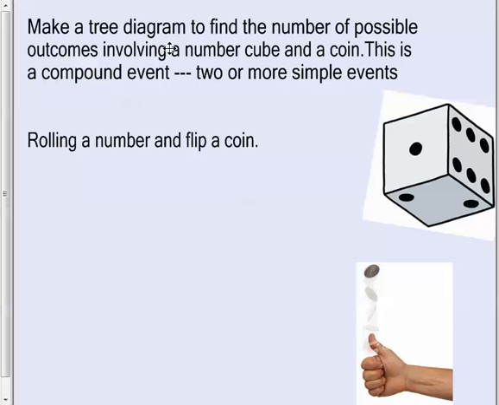Make a tree diagram to find the number of possible outcomes involving a number cube and a coin. This is called a compound event. It's when we have 2 or more simple events. So if we rolled a number cube first, that's what they want us to do, we could get 1 through 6.